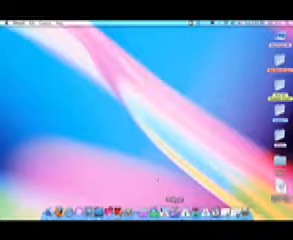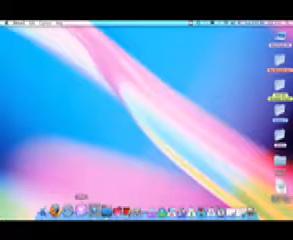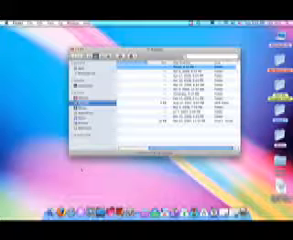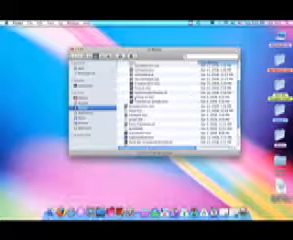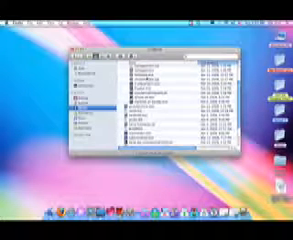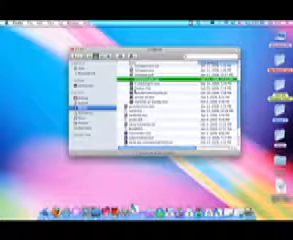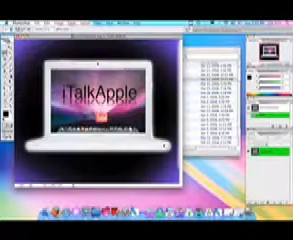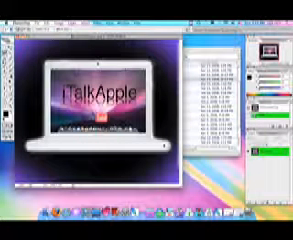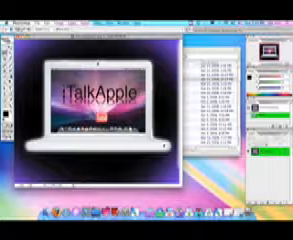So first, I used Photoshop CS2 to make my image, and I saved my image under movies. So here's my image. I'm going to open it in Photoshop. Basically what I did, first I typed iTalk Apple, made a reflection. I'll teach you how to do that if you want some other time.